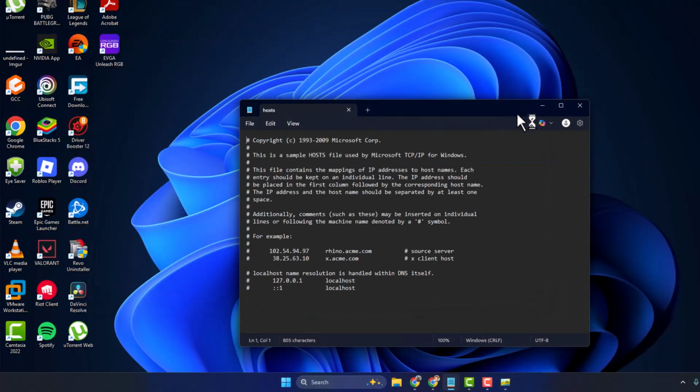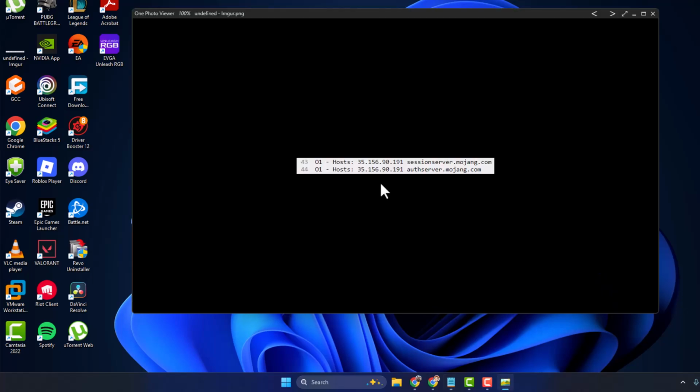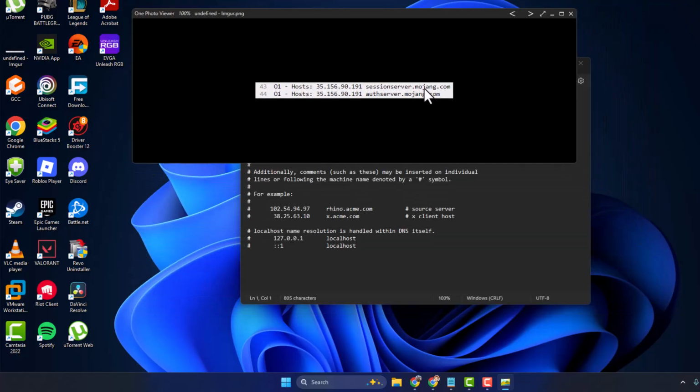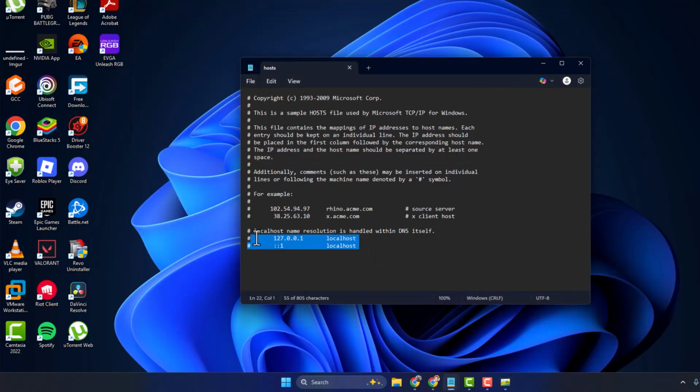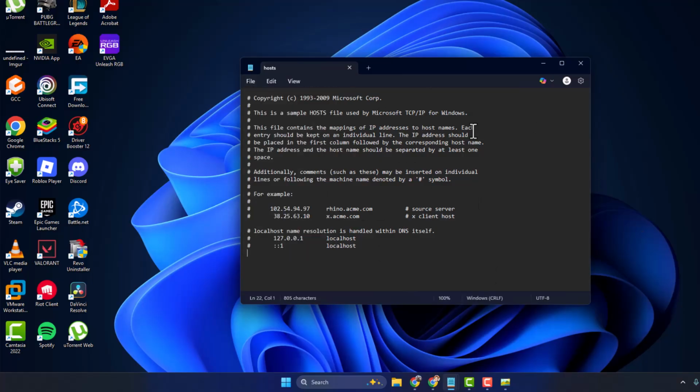And now this notepad will open up, guys. In this notepad, you just need to delete these two lines containing mojang.com, both of them. This is how it will look over here. I already did this. You just need to select both and backspace them. After that, select file and select the save option. And now that will be saved, guys.